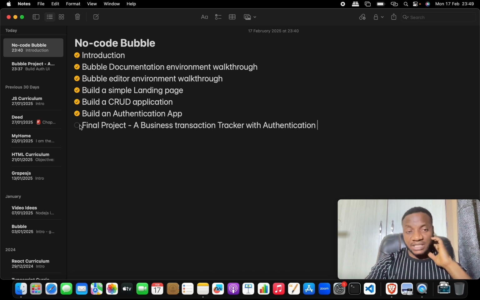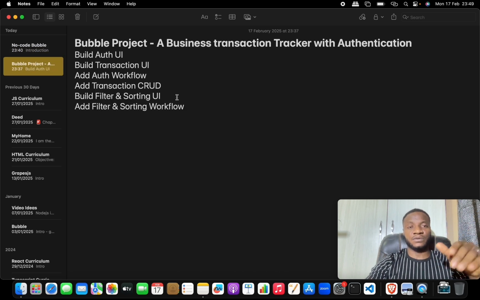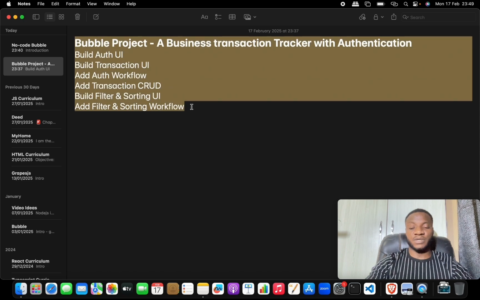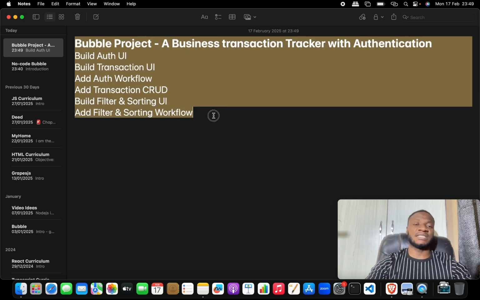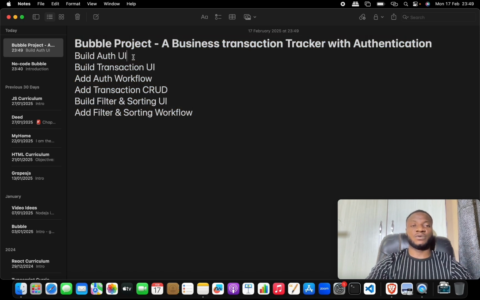Now that we are doing this last one, I have a curriculum for it. So this will just guide us in what we are doing. But basically, these are the steps of what we'll be doing. The first thing we want to do is build the authentication UI. Then we'll build the transaction UI as much as we can. We might make changes over time. We will now add the authentication workflow and the transaction CRUD, that is create, read, update, and delete.